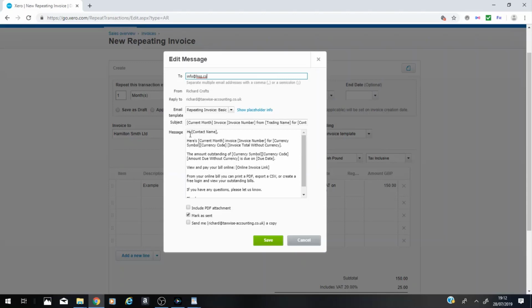So by default it says, hi, contact name, here's July 2019 invoice number for currency code, invoice total without currency, the amount outstanding of X amount is due on due date. View and pay your bill online, etc. You can change that, or you can leave it as it is. I'd normally tick the box include PDF attachment, and I usually tick that box there, send me a copy also.